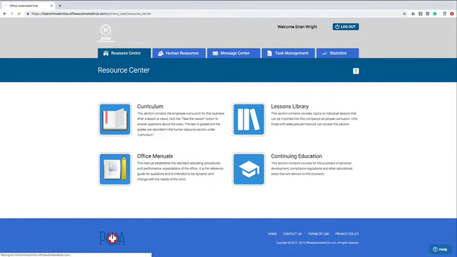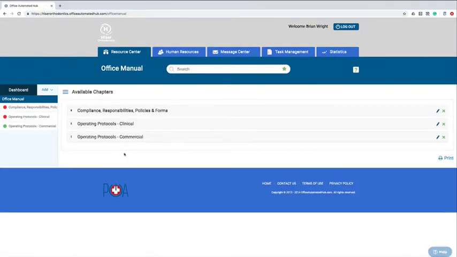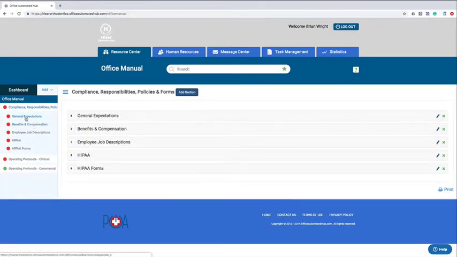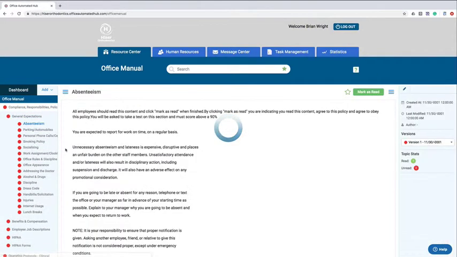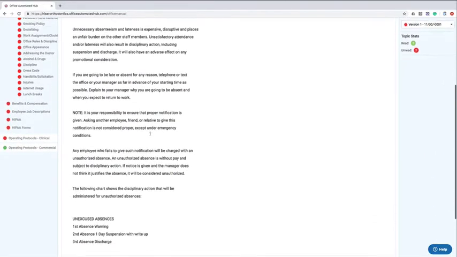Now, one more is your digital office manual. All right, if you have an office manual that sits on the shelf somewhere, it's kind of 10, 15, 20 years ago. All right, there's a better way of doing things. And this is a living, breathing office manual that allows you to add your own stuff, but it also comes pre-populated with a lot of stuff as well. General expectations is an example. Absenteeism, when you click that, all of this in here is already pre-embedded for you, all right?